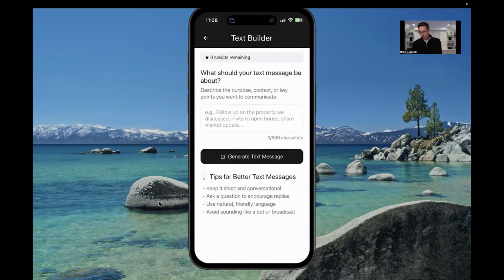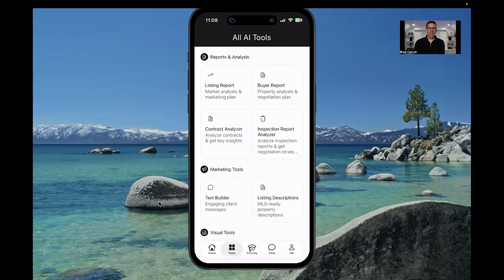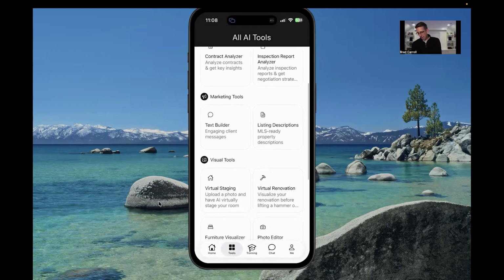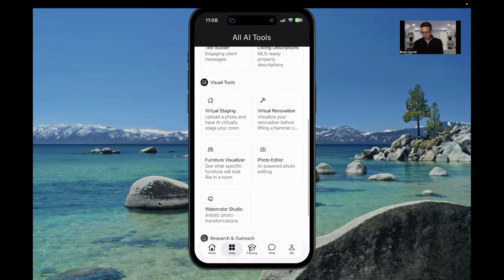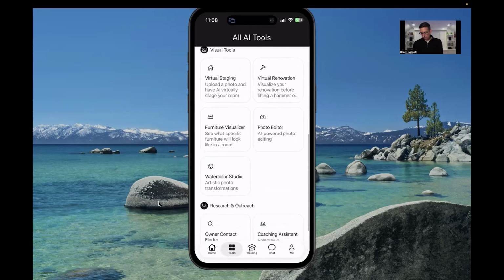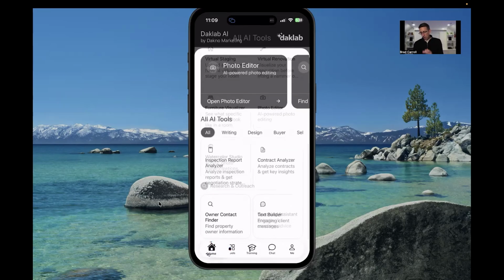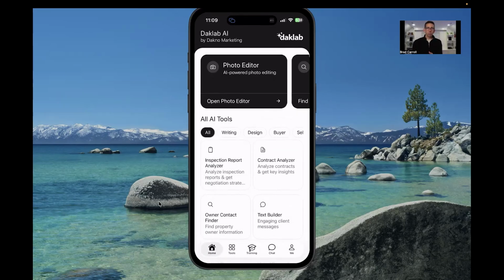We've got the text builder. So if you need to go in and create a quick little text to send, you can do that. Create listing descriptions. We've talked about the virtual staging. Et cetera, et cetera.